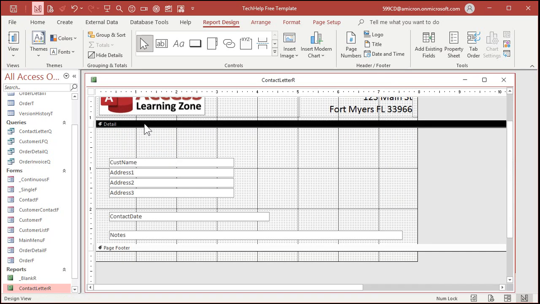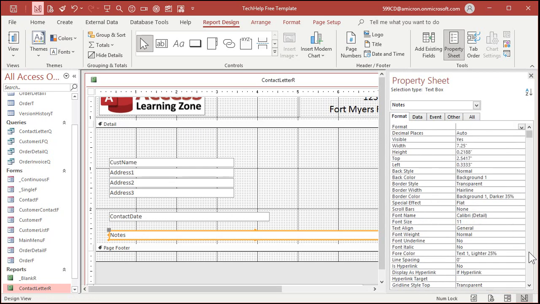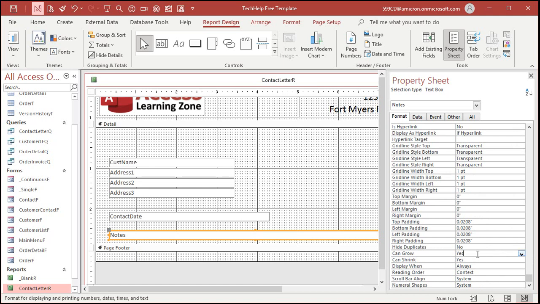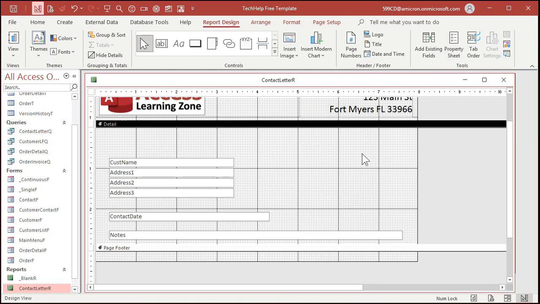Now, by default, each of these fields, if you go under format, find can grow, can shrink. Where are you? Can grow, can shrink is both set to yes. That's fine. Okay. There's also a can grow, can shrink for the section too, right there. All right. By default, it's yes can grow, no can shrink. So it can't get any smaller than that, but it can get bigger if it needs to. And that's fine. Okay, so save that. Let's take a peek again.